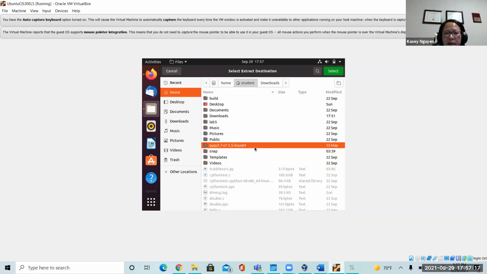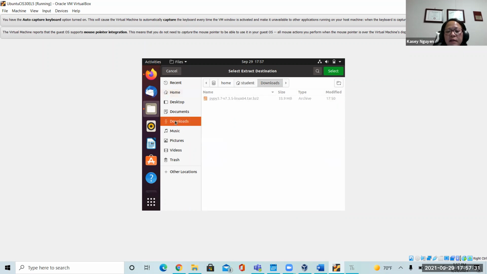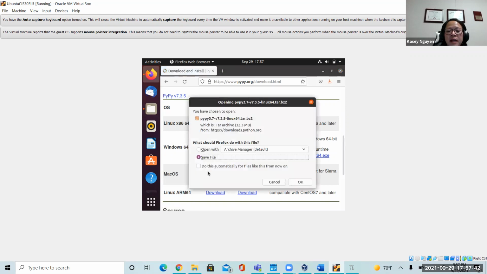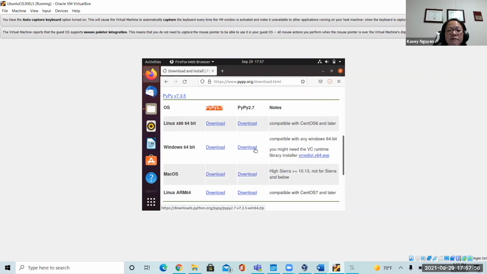Maybe something's wrong with the file. Okay. You can delete it and then see if you can download it again. I'll try. And when you download, just make sure you save it, right? Like here, when you click download, it's gonna ask me for this. And if you choose open with archive manager, it's just gonna try to open with archive. You can try that, but I usually just click save.